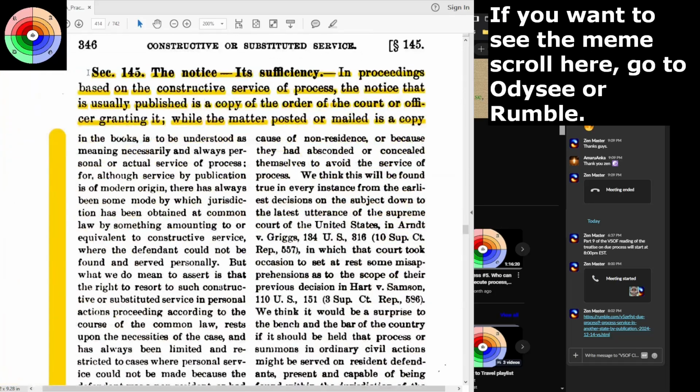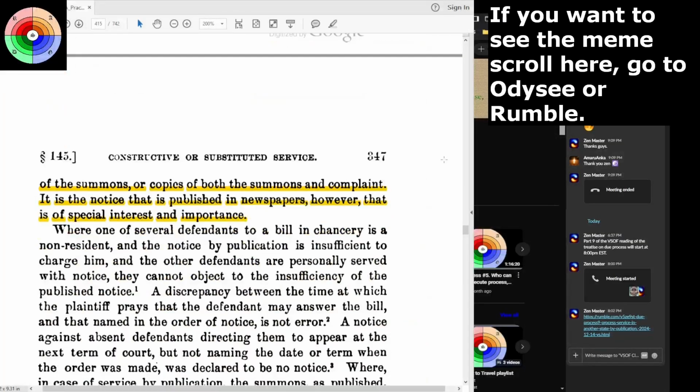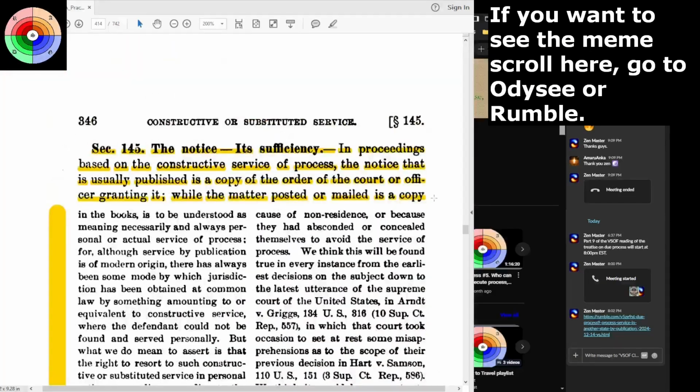Section 145, the notice, its insufficiency. In proceedings based on the constructive service of process, the notice that is usually published is a copy of the order of the court or officer granting it, while the matter posted or mailed is a copy of the summons or copies of both the summons and complaint. It is the notice that is published in newspapers, however, that is of special interest and importance. So I'm going to reread this again because this is kind of the point of the whole entire chapter. It's pretty much just about this.